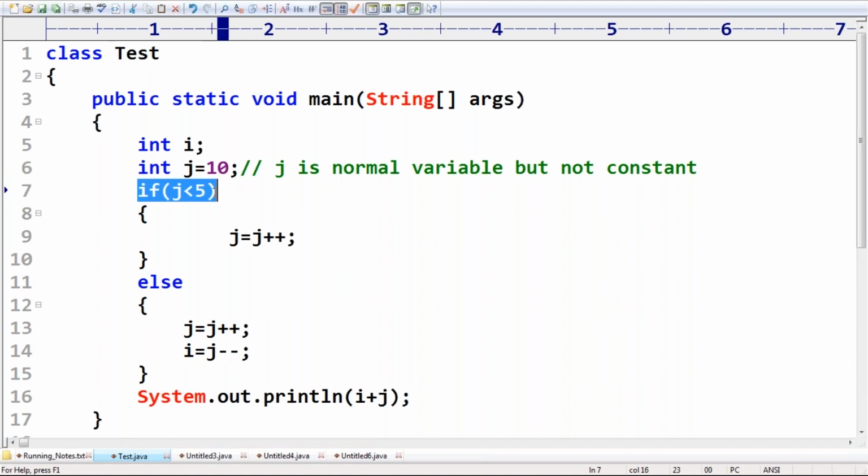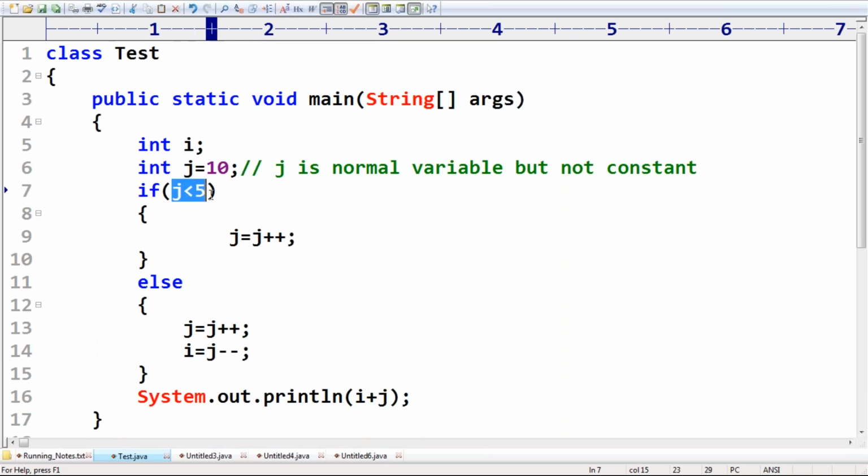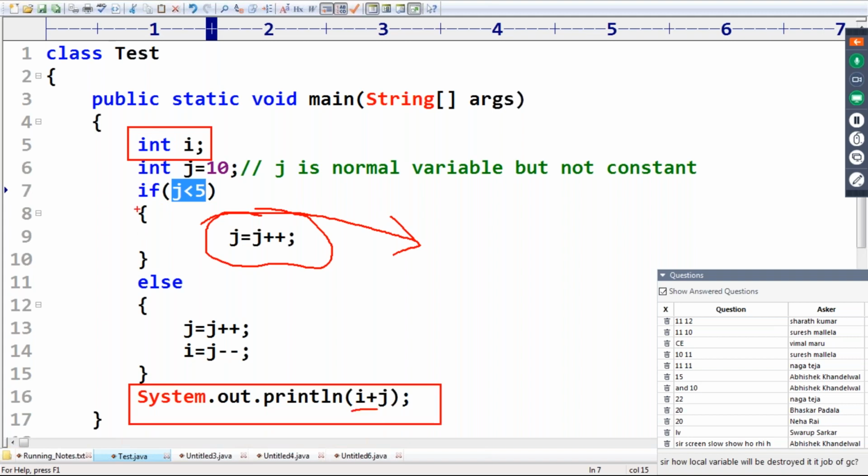So now the compiler will check here. If j is less than 5, okay, good, this line is executing. If j is not less than 5, this line is executing. Wow, excellent. But the problem here is, assume if j is less than 5, the j value will be incremented. But you are not performing initialization for this i, but you are using that i after completing this if else.